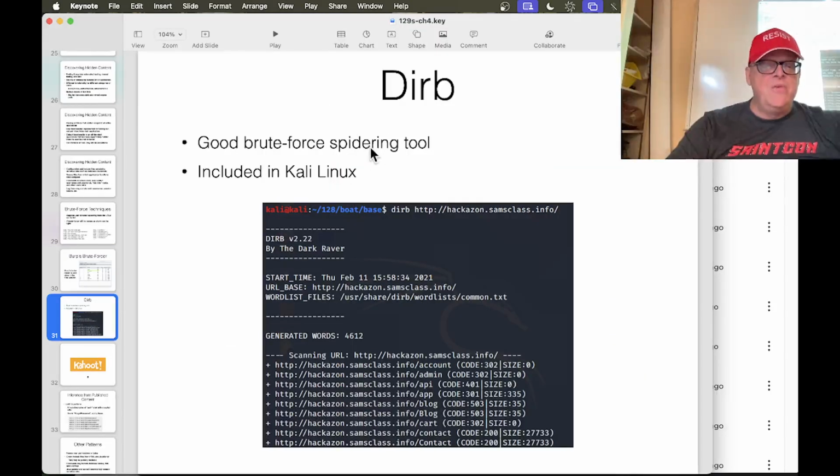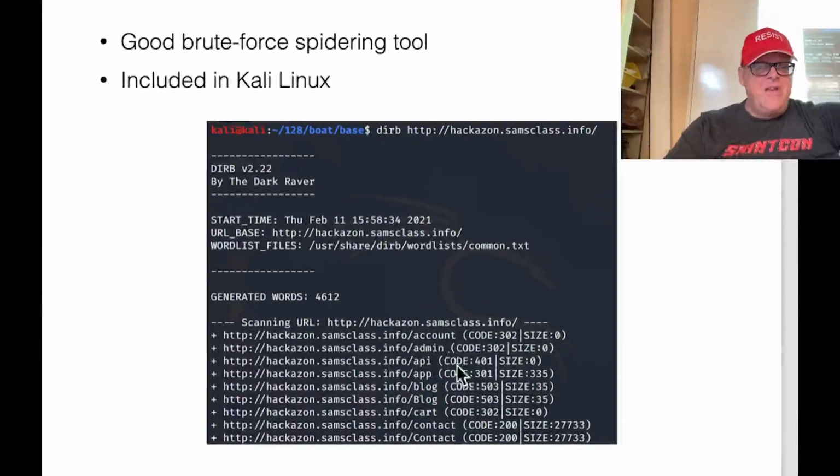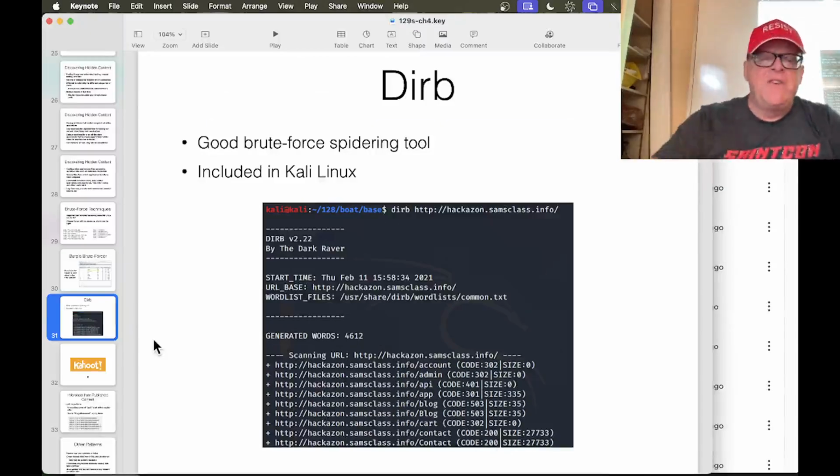Now, here's a picture of Dirb. It's included in Kali Linux. So it just tries a whole bunch of things: account, admin, API, blog, contact, just a bunch of possible names, and it tells you what it found. The 302 means it redirected somewhere, 401 means it didn't find it, 200 means it found it. So it found a page called contact. That's why it quickly scans the site and tells you where to look.